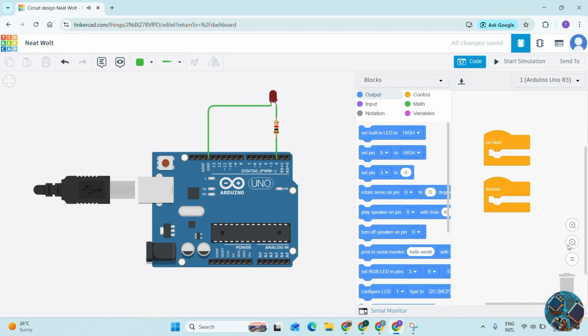We have to blink this LED for 1 second high and 1 second low. For that you have to take these set pins. Before that you can get the code blocks here: output, input and others also. Here is the control. Get this to forever because we need to blink this circuit continuously. So I need to go to the forever block.